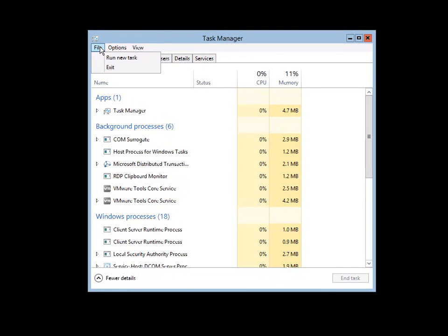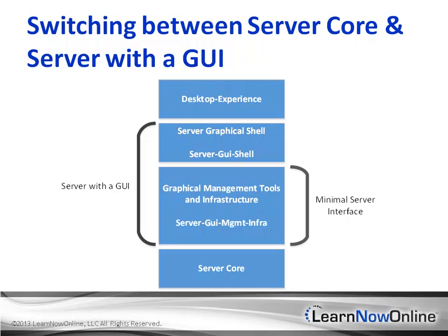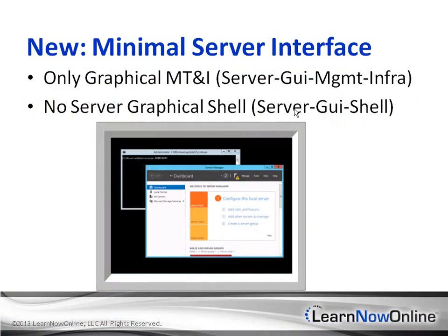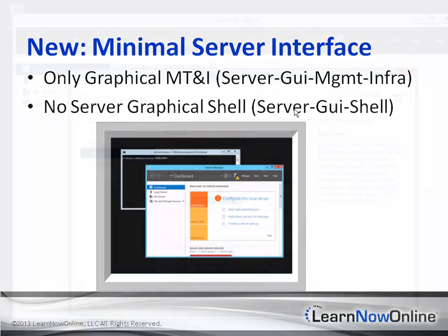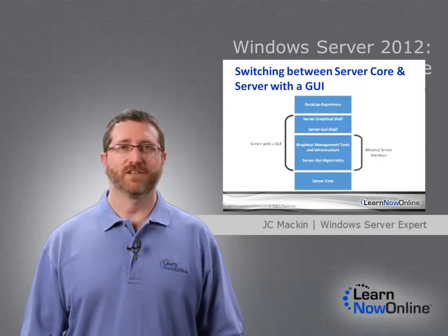In this section, we're going to start with an overview of server core and look at its compelling advantages. We're then going to explore a new feature in Windows Server 2012 in which you can actually switch back and forth between a server core installation and a GUI installation of Windows Server. We've got a lot to cover, so let's get started.